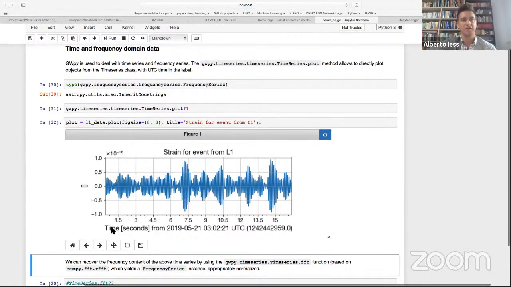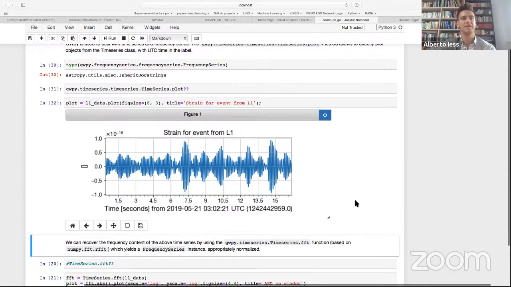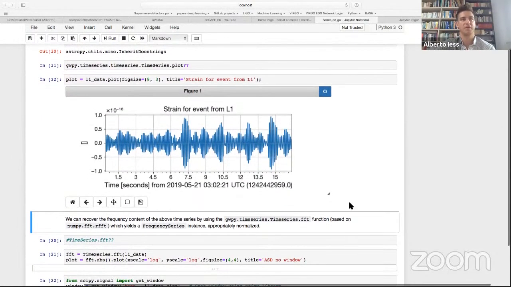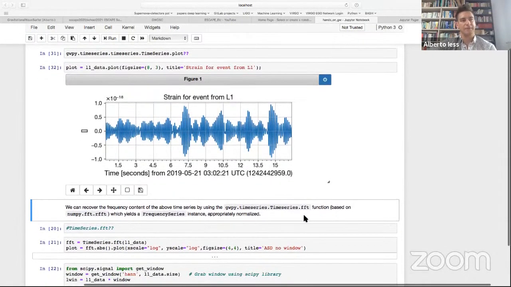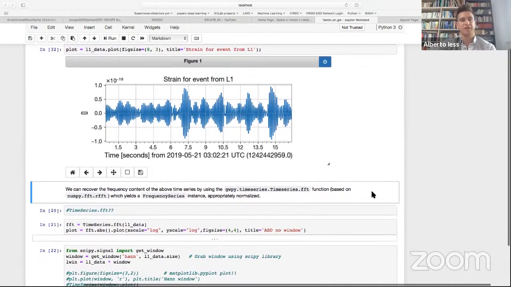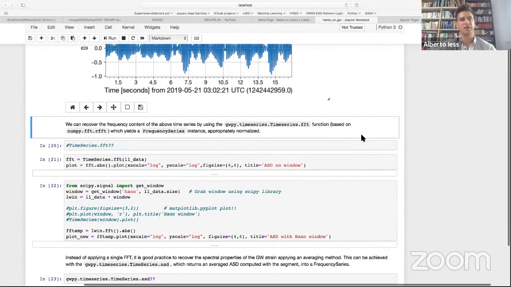But what you see here, you have in the X label the time with the UTC and GPS time. And this is an example of plotting with the gravitational wave PII library. Then after we have plotted the signal, the stretch in the time series, we can also think of pushing to the frequency domain where the spectral content of the signal is visible.